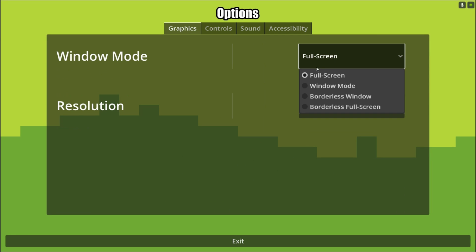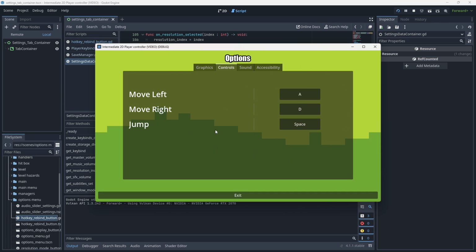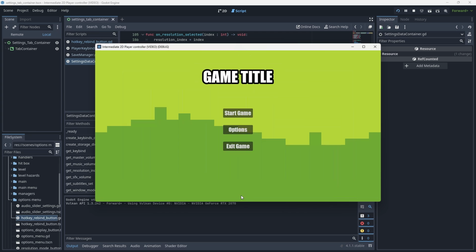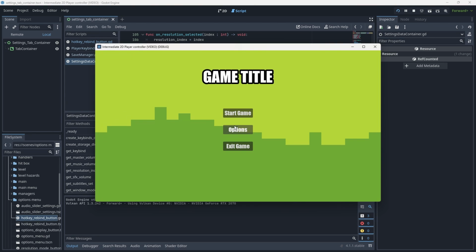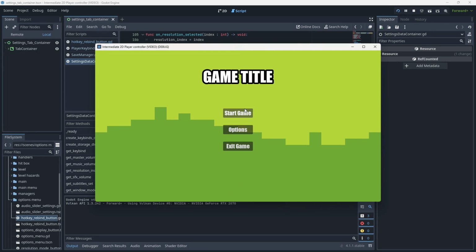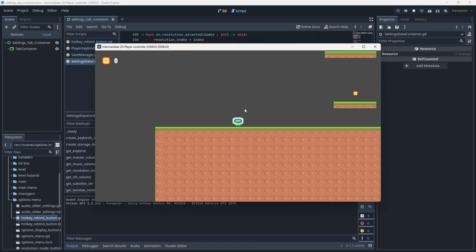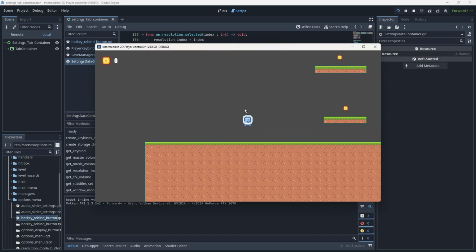Going to go and first set the window mode to window mode. Now I'm going to go and check the controls. The controls are loading. It's loaded A, D, and space. That's perfect. Let's change these to Q, E, and W. Hit exit, and then hit F5 again. Go to options, go to controls, and that's the moment of truth. It has now rebound our keys. Now, to make sure that these are actually functioning and we can use them, let's go in game. That's E, that's Q, that's W.